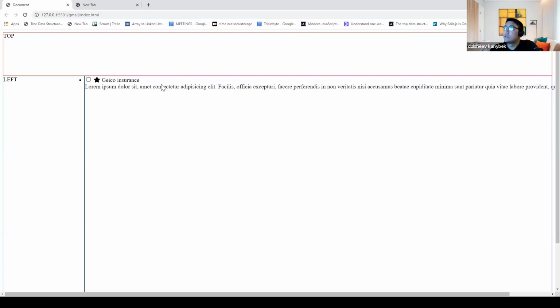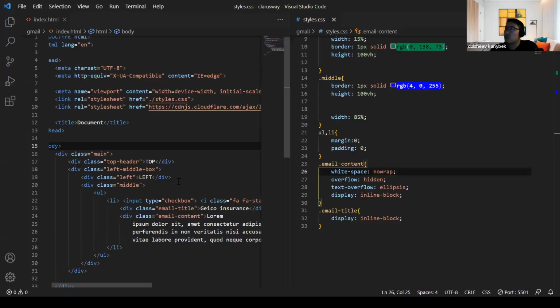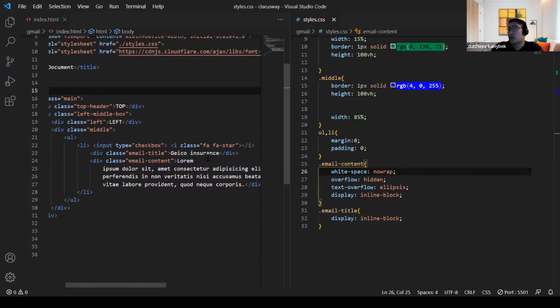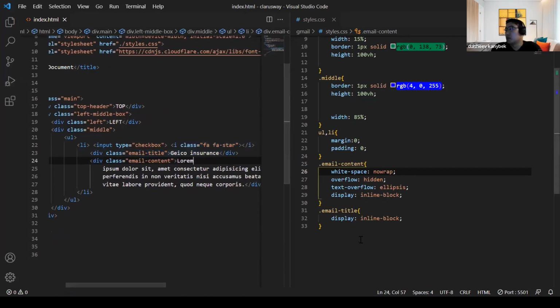They're not going next to each other. This is my title and this is my text, assuming. Okay, look at this. Geico Insurance is the title and then Lorem is the text, which is followed by 3 dots. That's email content and then email title, display inline block.